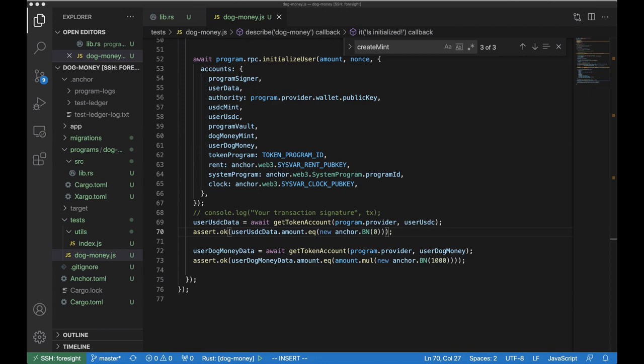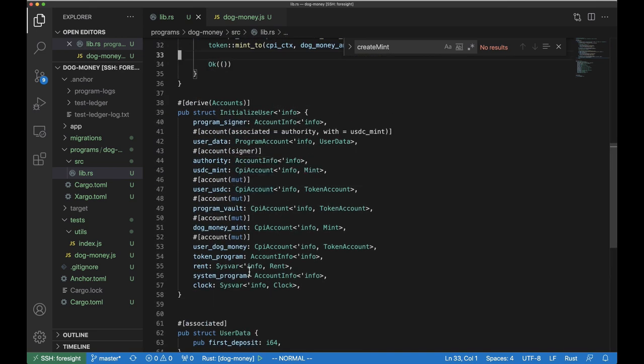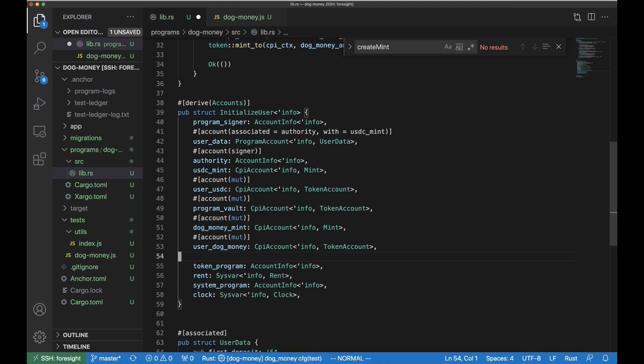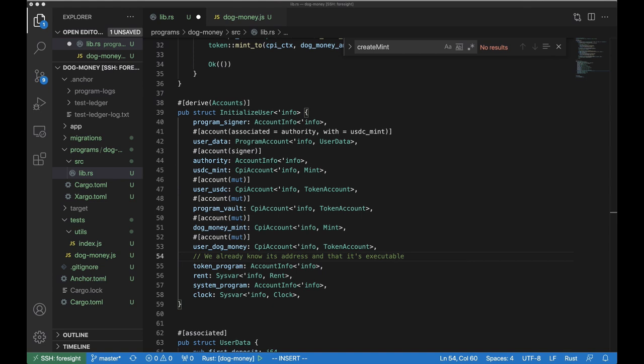So those are the two main things, but it's very important not to forget that we have a bunch of accounts in here and a bunch of them are untrusted. So I'm going to try to go through some of the things that I'm aware of for checking. One of the more obvious ones is the token program, right? So what do we know about the token program? We already know its address and that it's executable. So I'm pretty sure we can check both of those.